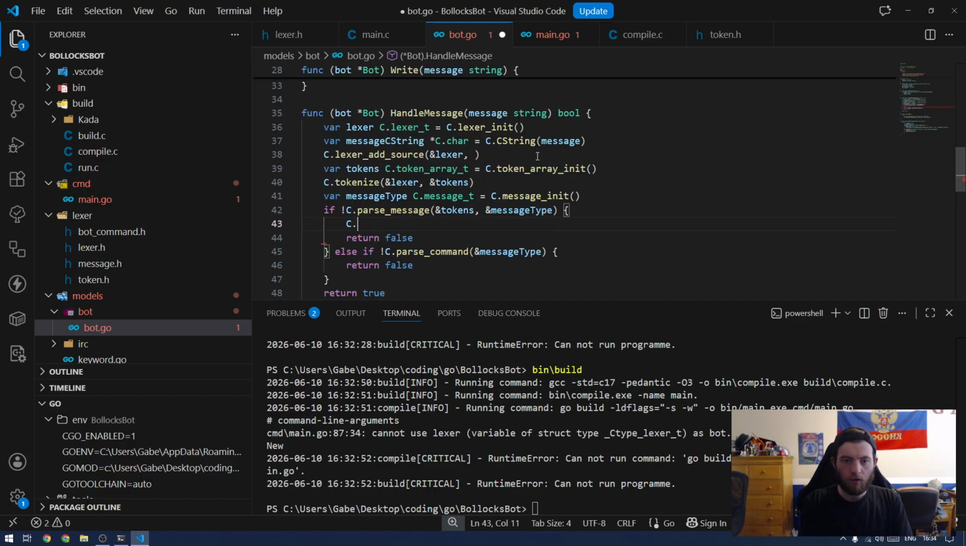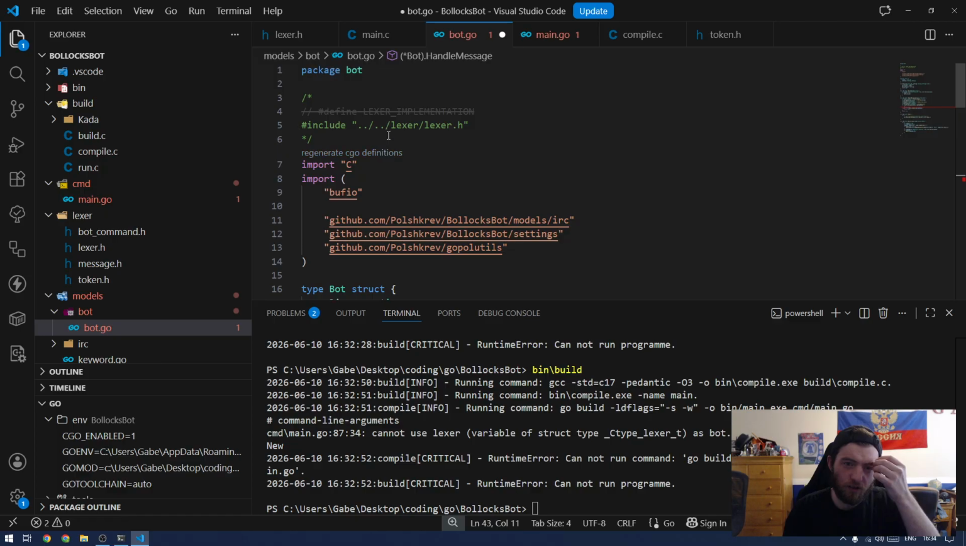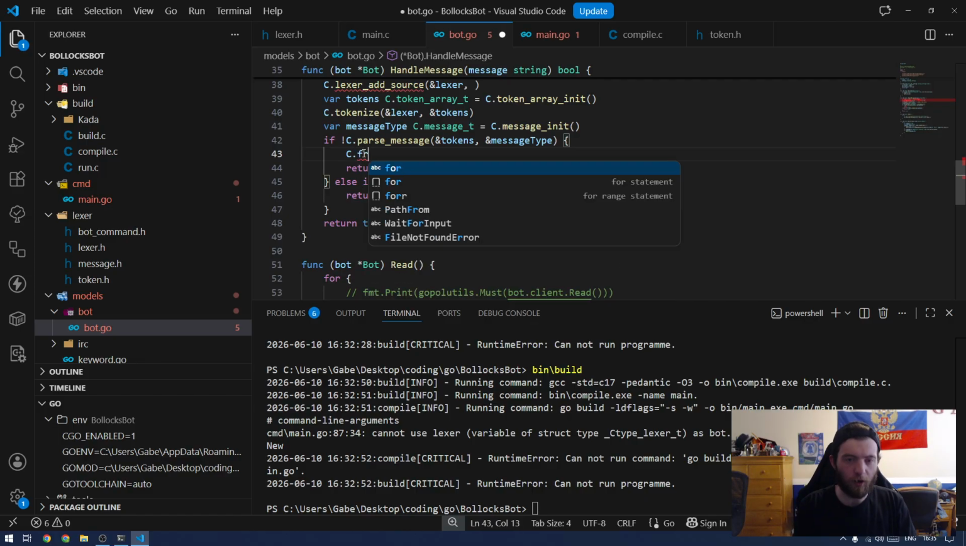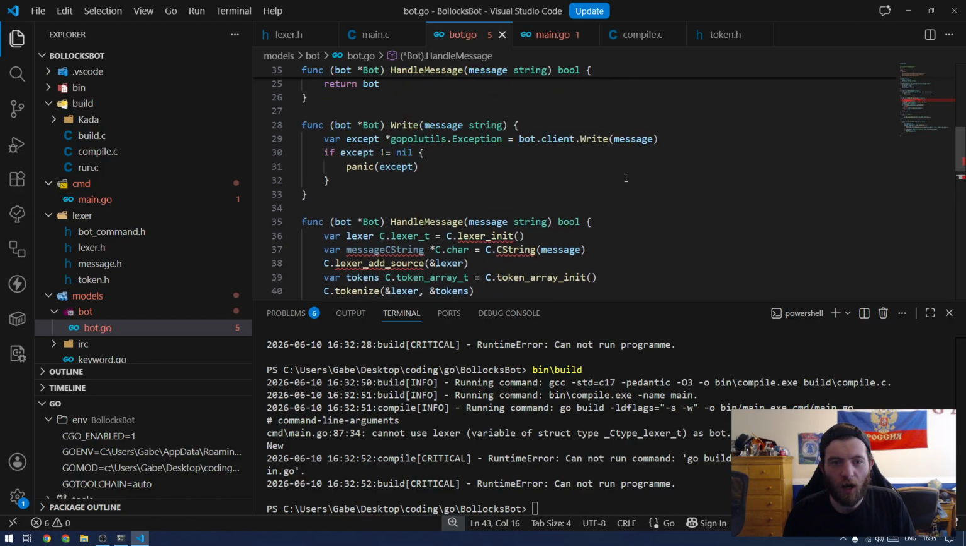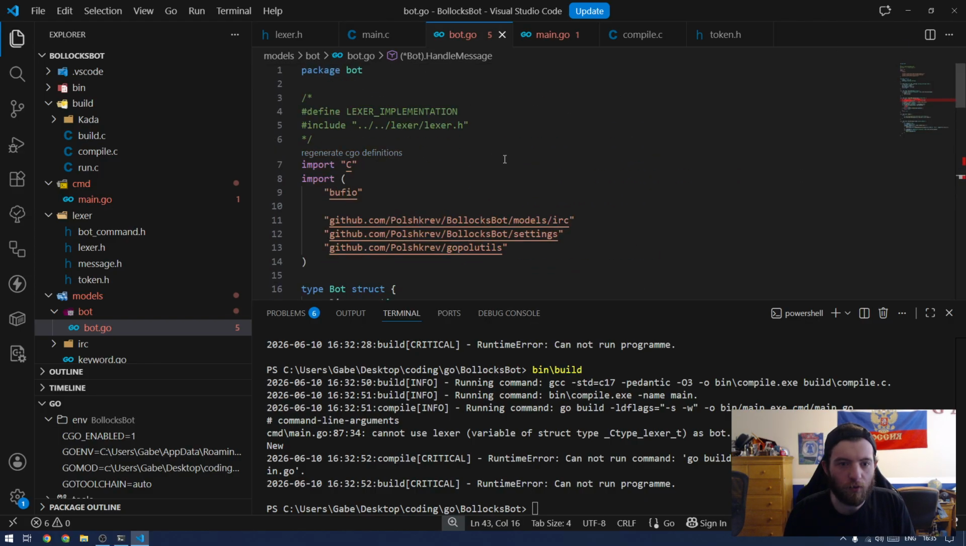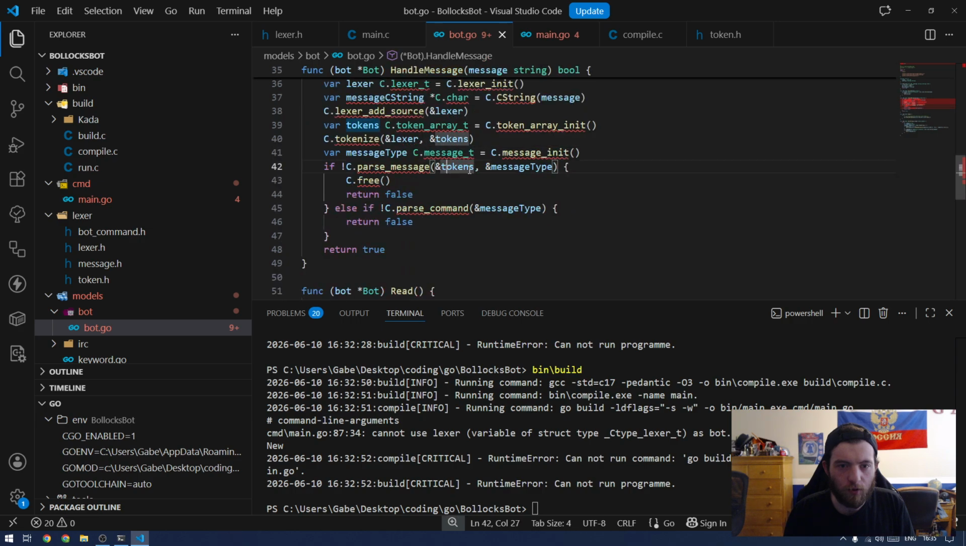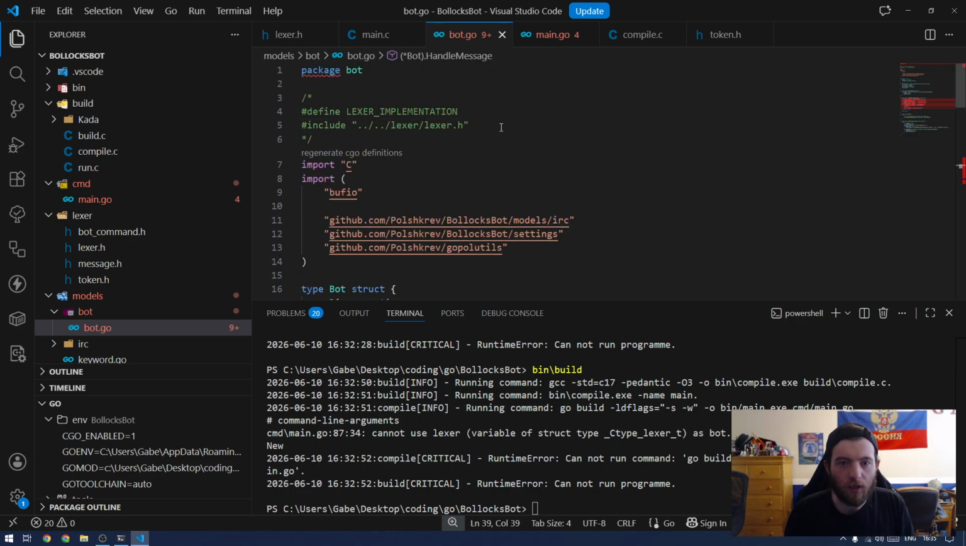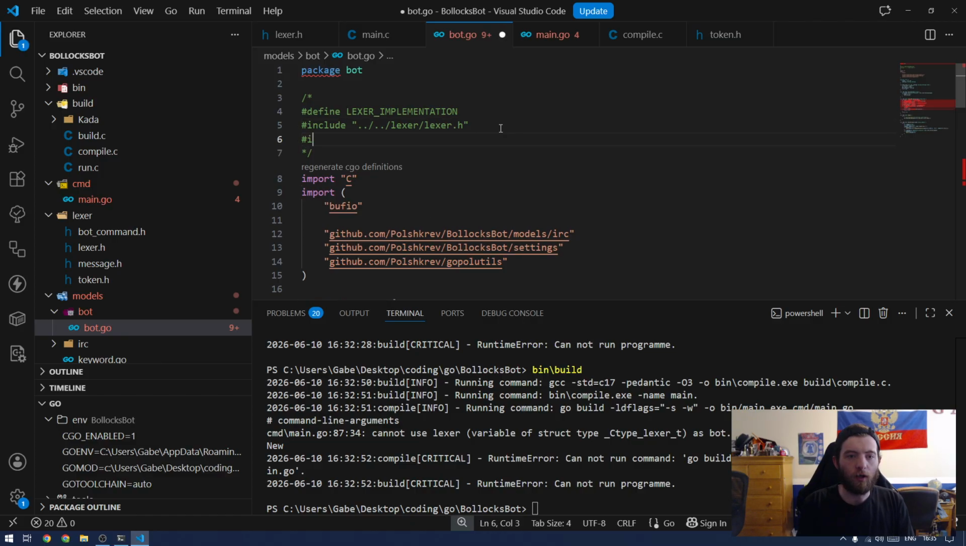C dot. Do I have standard lib? I don't know if I do, because I know it's sometimes finicky about standard lib. I don't think I do. Let's regenerate the C Go definitions. No, I don't have C lib. Okay, so we're going to then include standard lib, and that should work.